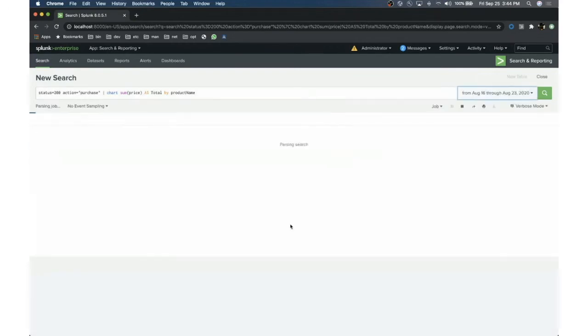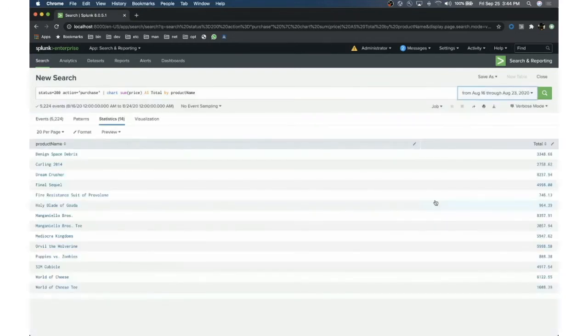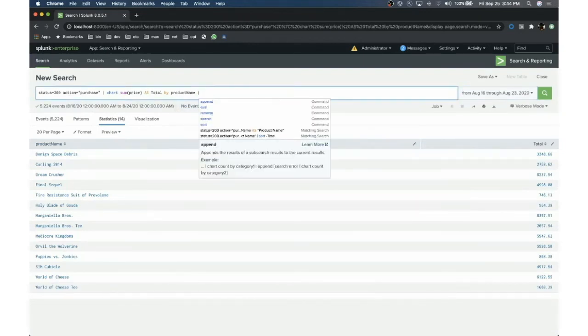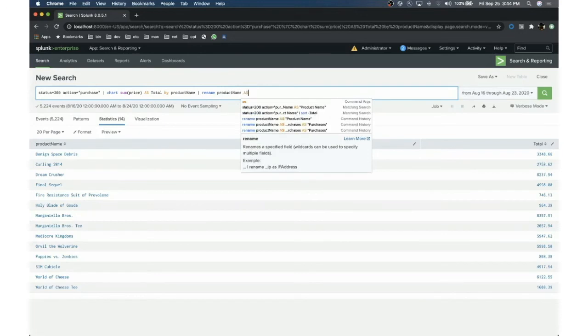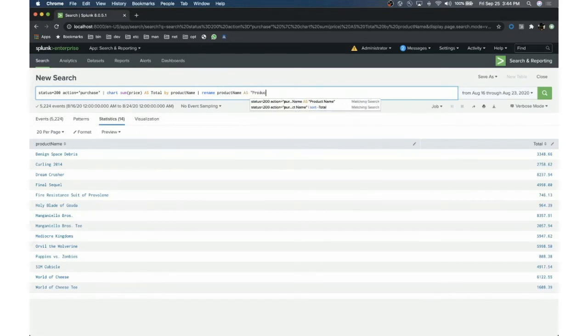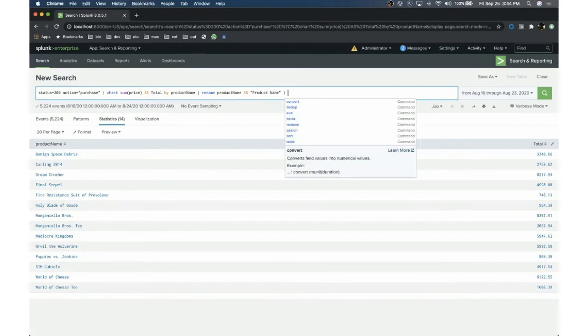And I should see lower totals here, and yes, that's working great. So then I'm going to rename one of the fields here to make it a little more friendly. So I'm going to rename product name as product name. And then I'm going to sort this using the sort command.